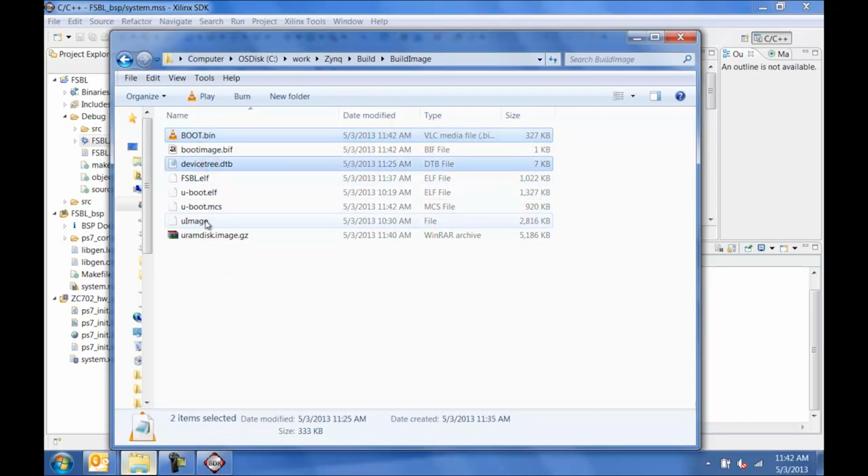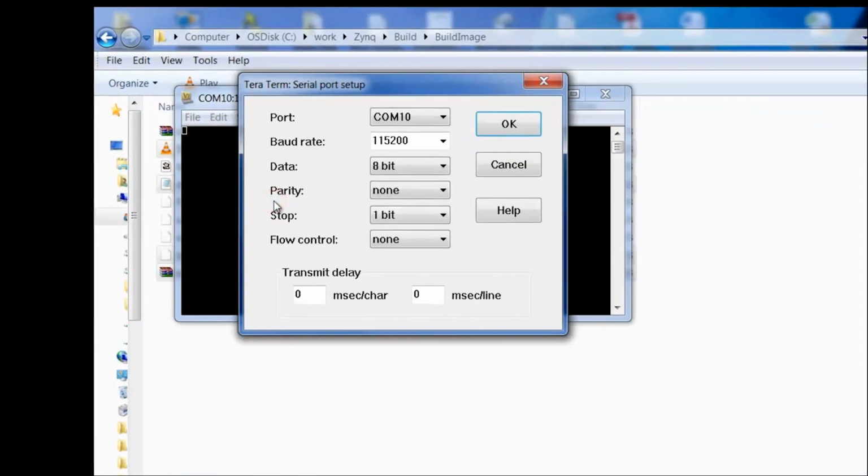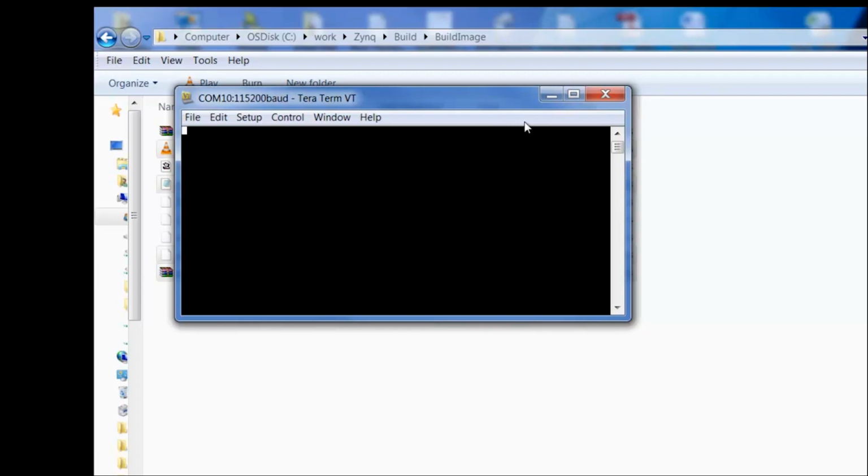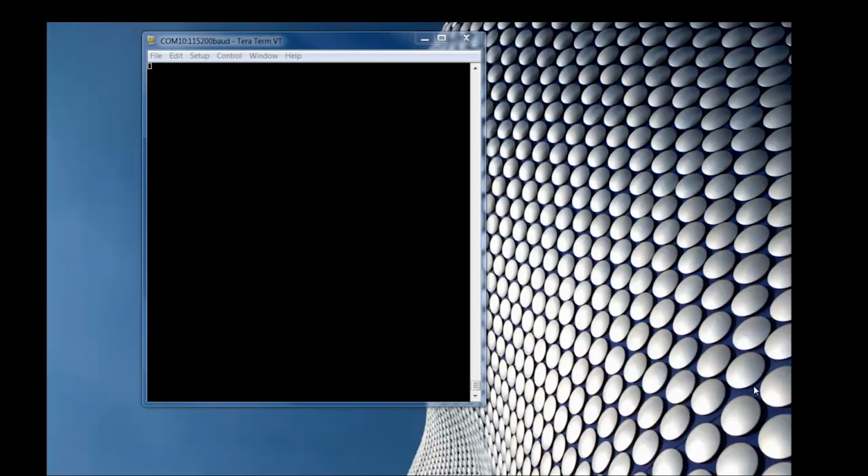To boot the board, copy boot.bin, device tree, the kernel image, and then the RAM disk file system to an SD card. Power on the board in SD boot mode, and open a serial port with the settings shown on the screen, and wait for the boot prompt.